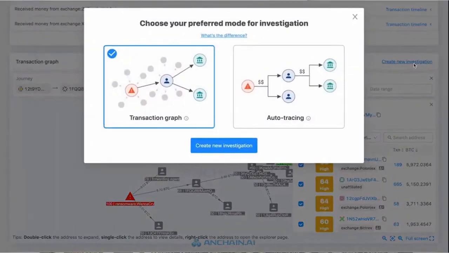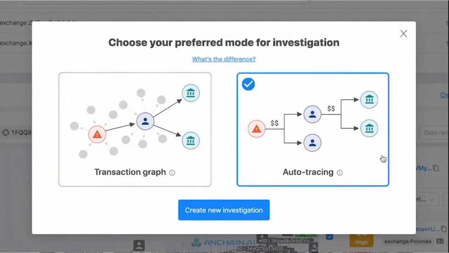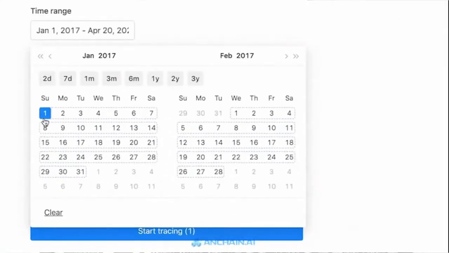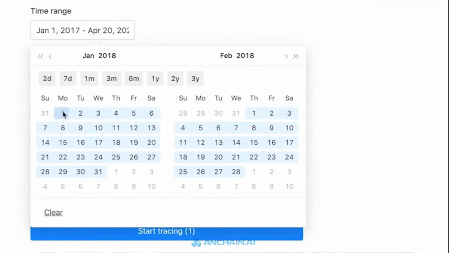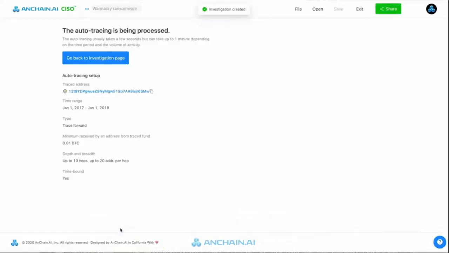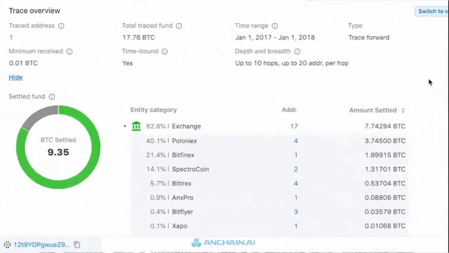Here we have a couple of options: transaction graph and auto tracing. For a quick and easy snapshot of this address, let's start with auto tracing. All we have to do is fill in our search parameters, including time, minimum transaction size, and number of hops, and click the Start button down here. With literally a couple clicks, we're able to retrieve years of transaction history for a particular address.